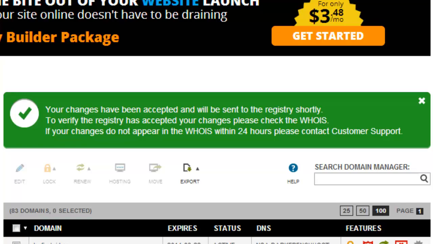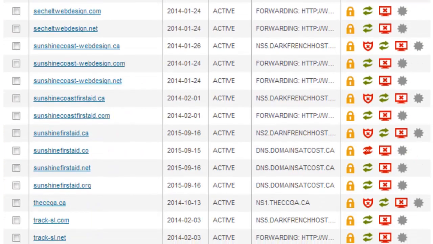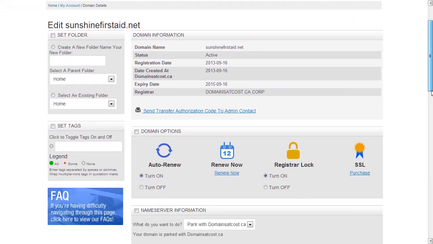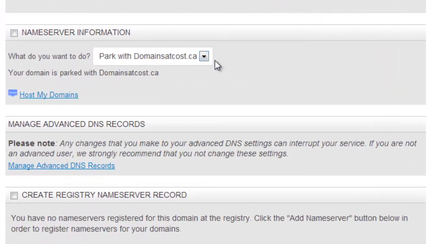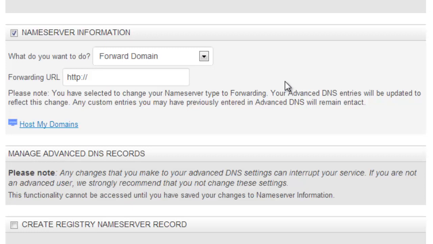Now I'm going to show you one other possible example. We set up, in this case, and there's tons of domains here, you probably won't have this many, but we set up sunshinefirstaid.ca. I'm going to do sunshinefirstaid.net, so I'm going to click on that one. Now this time I'm not going to set it up as a separate whole hosting account. I'm just going to forward it. So again, it started off parked, and I want to forward the domain so that it's just like an alias.